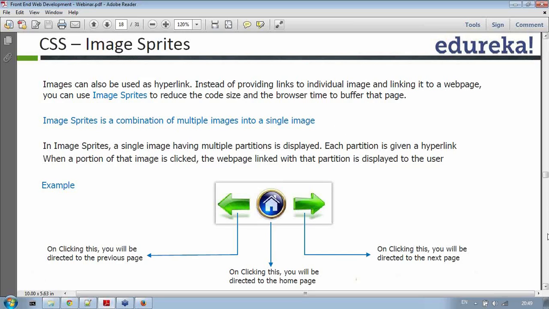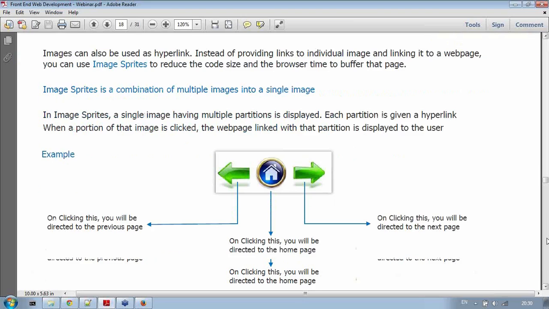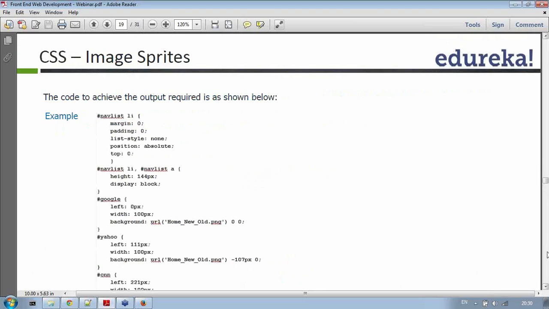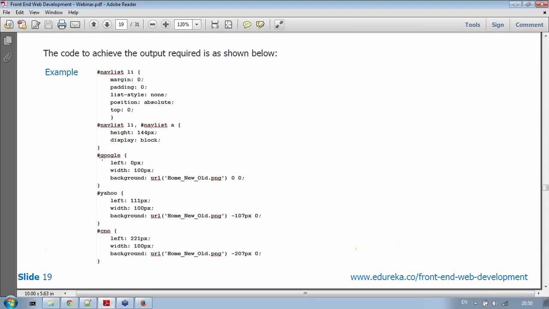So this is the purpose of image sprite. As we're running out of time, I will not be demonstrating this. Here you can see the code, and I'll just explain how these image sprites are used. You have to specify the left property, from which the image has to be displayed, and how wide the image should be, which is specified in the width attribute in the CSS style. Whatever image should be displayed is specified as the background image, and here you can specify the pixels.